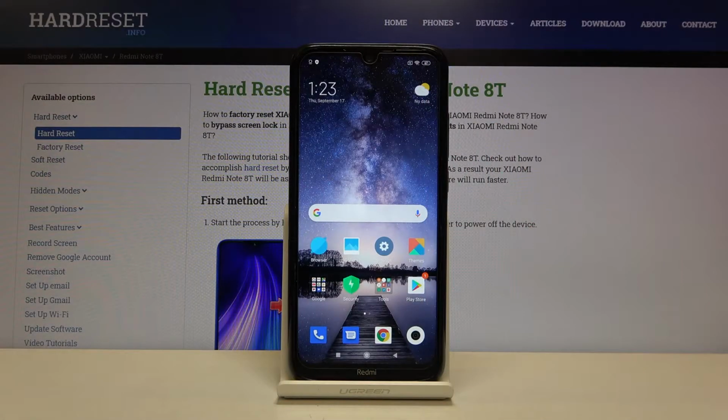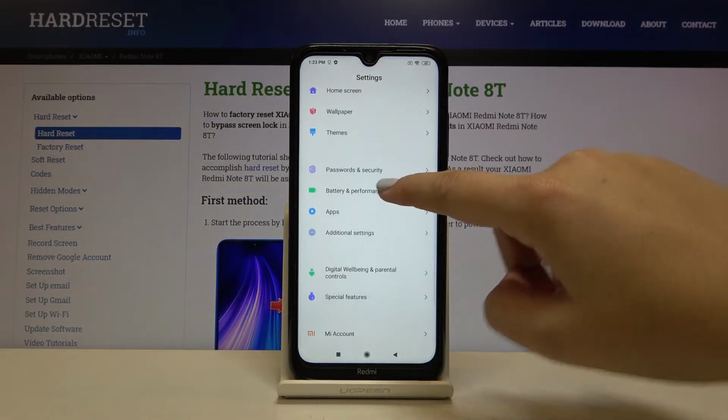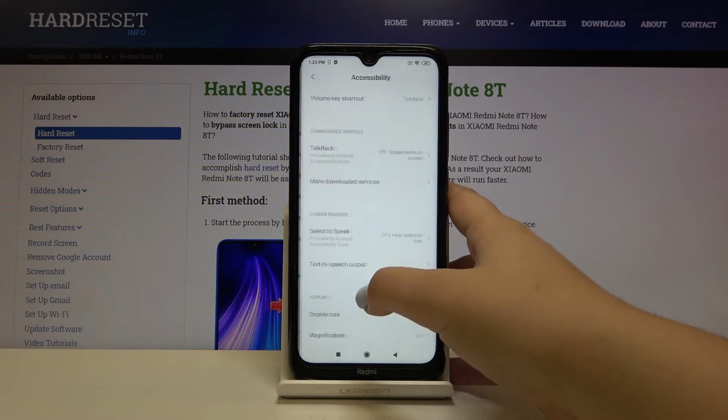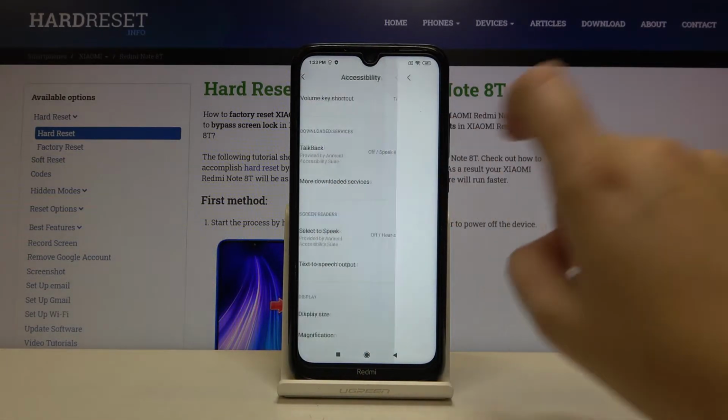Hi everyone, here we've got Xiaomi Redmi Note 8T and let me show you how to enable TalkBack mode on this device. So first of all, let's get into the settings. Then let's scroll and find additional settings. And here we have to enter accessibility. And as you can see on the second position, we've got the TalkBack, so let's tap on it.